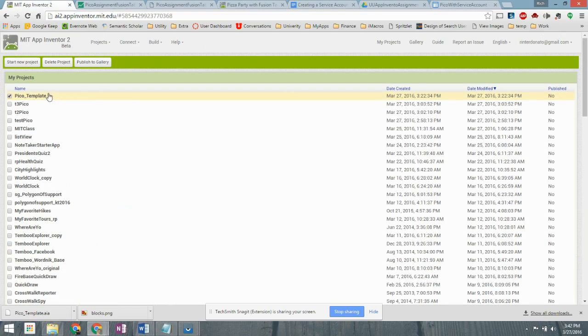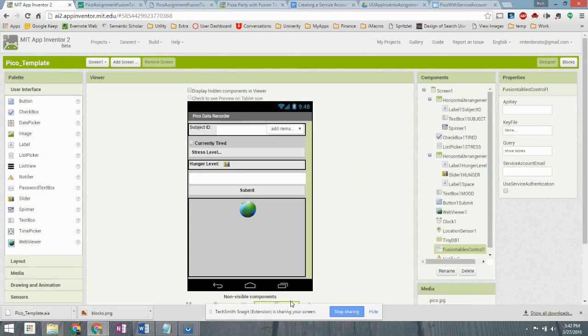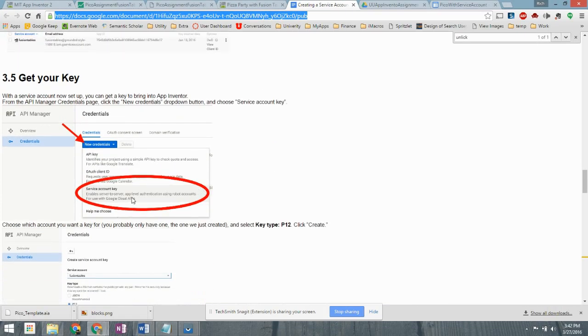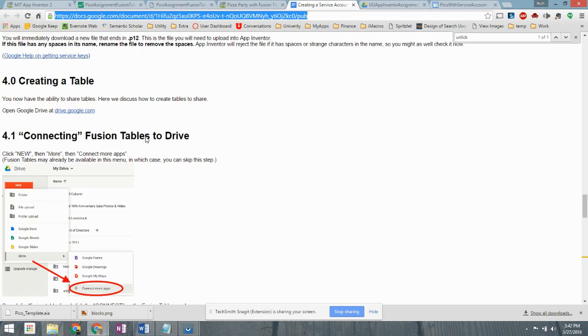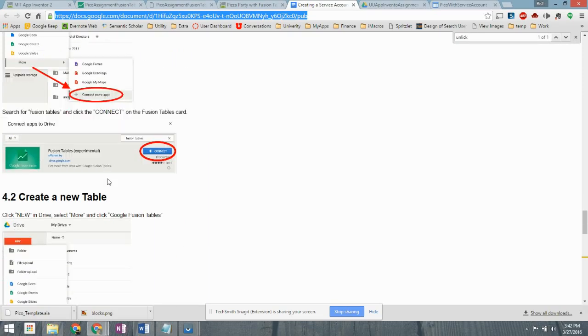on this screen in the Fusion Table component. There's an API key file and there's a service account email. So we're going to have to put that information in there. And as you can see, service account key, the key type is P12. You'll get that. We're going to create the table, which is something we've already done, so don't worry about that.